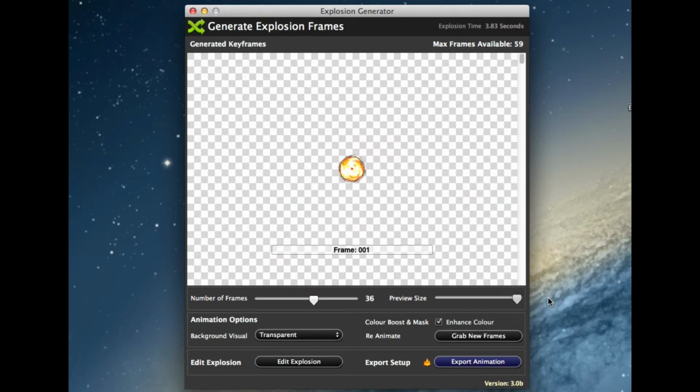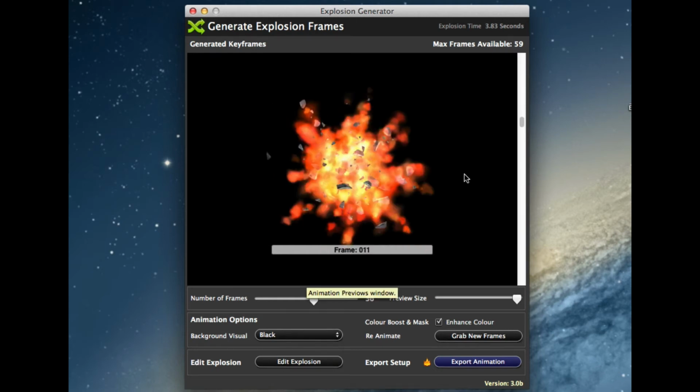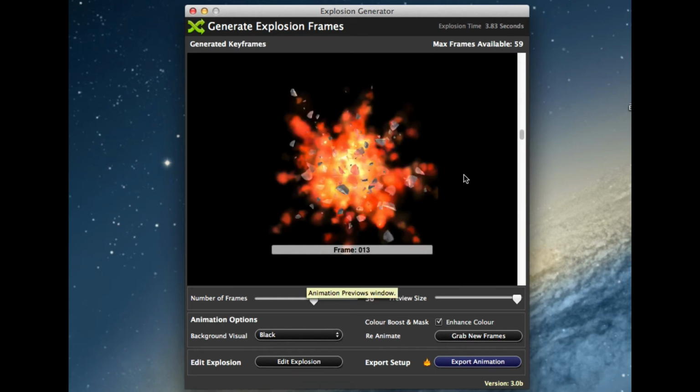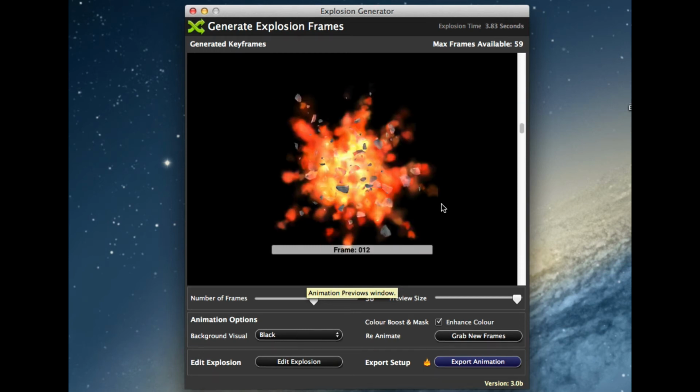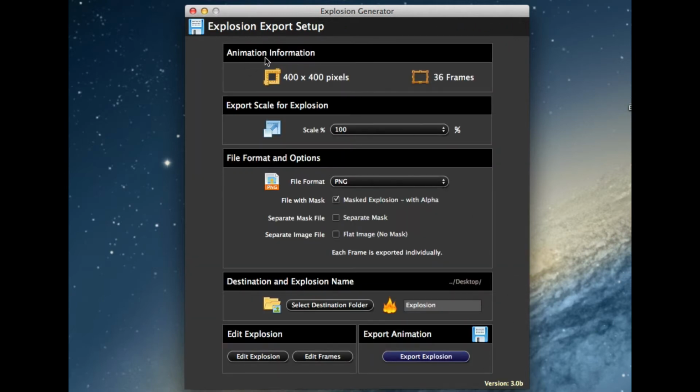And on the preview here, we can zoom in and we can change the background colour to see what it actually looks like on different coloured backgrounds. So for this demo I'm just going to run straight through to show you what we can actually do with the tool. From here we can export the animation out. And I'll just go through this quickly.